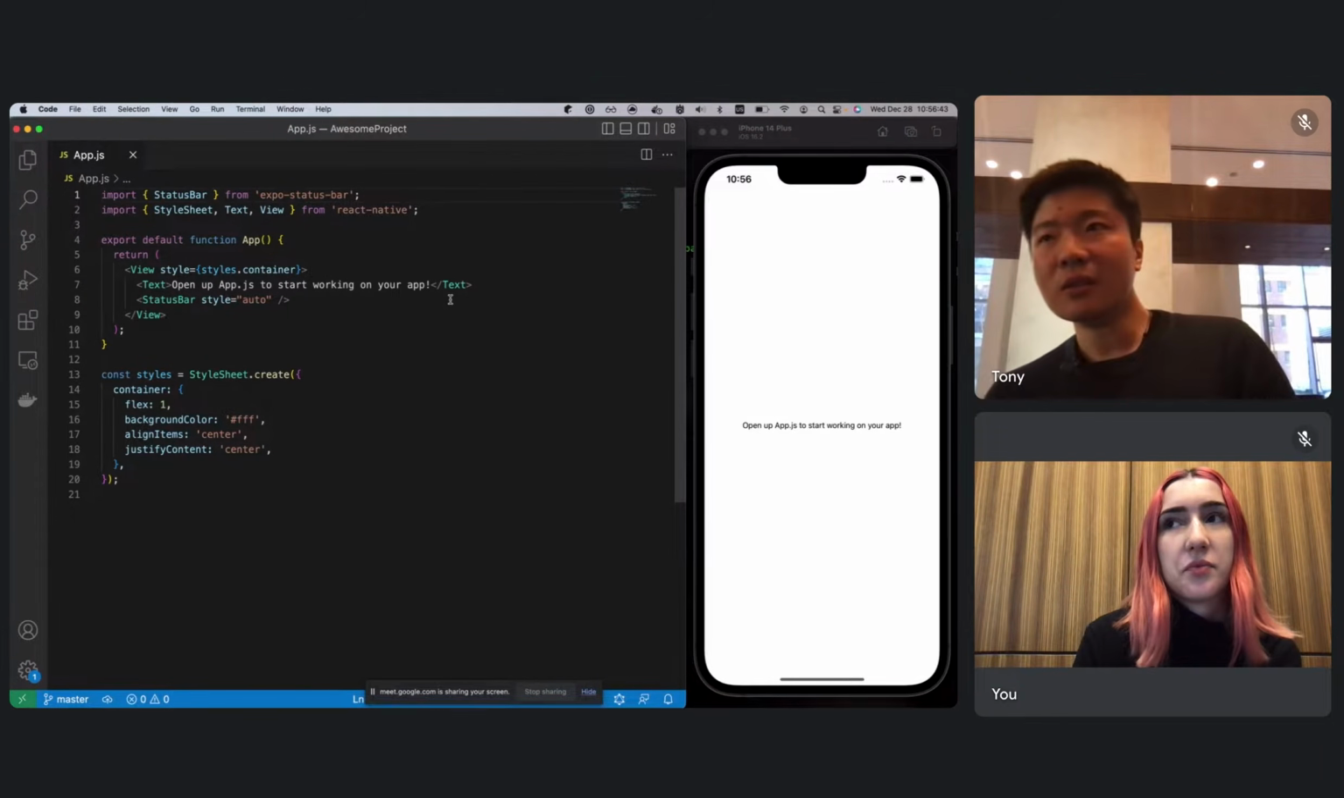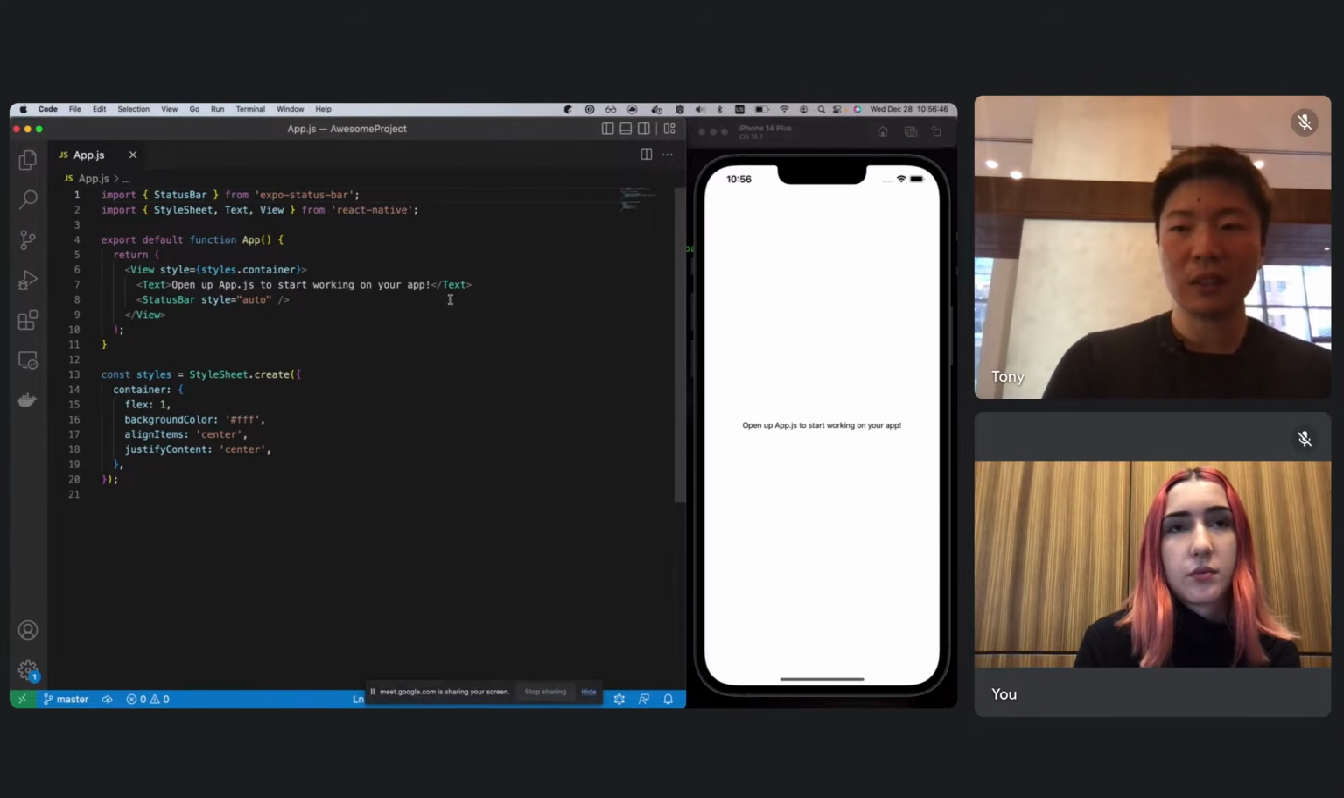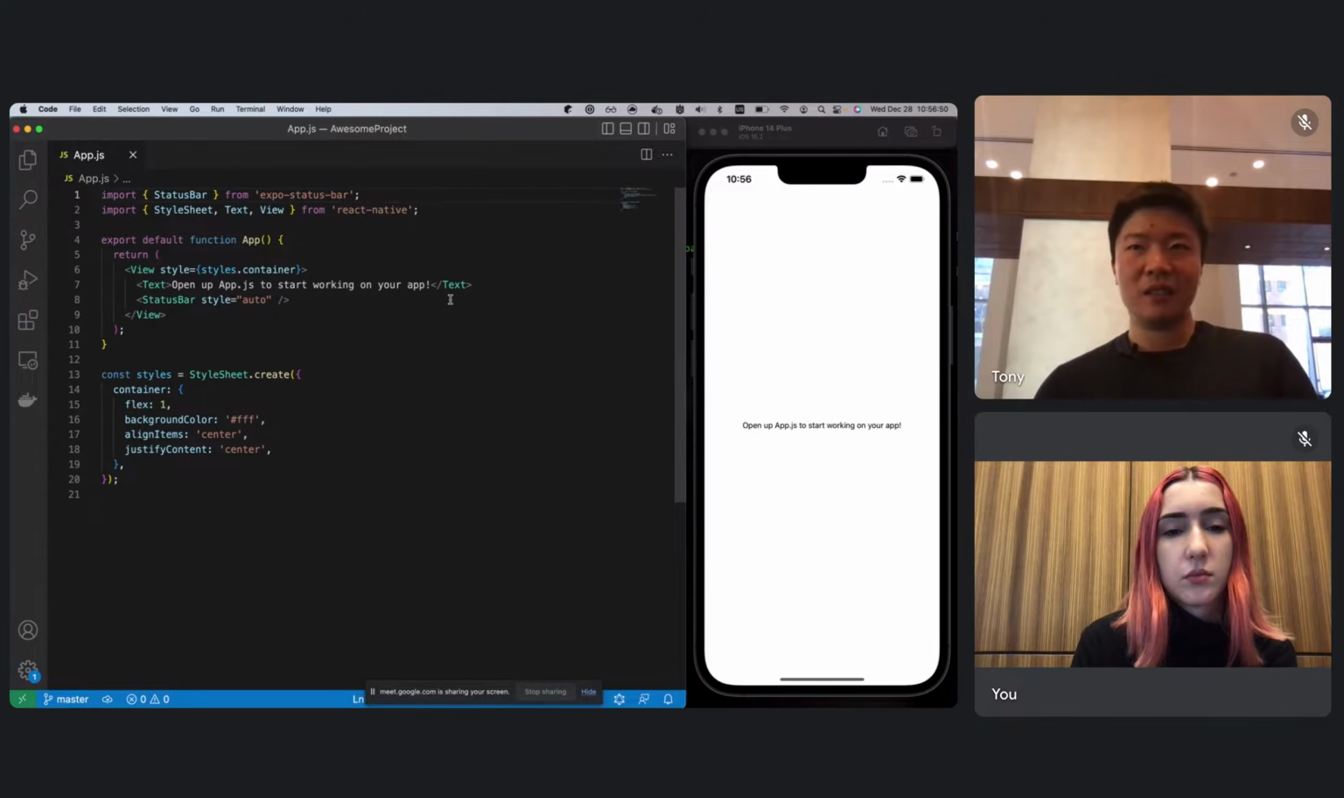Yeah, so I guess one of the nice things about conditional rendering is that you can treat it really like any conditional statement, right?